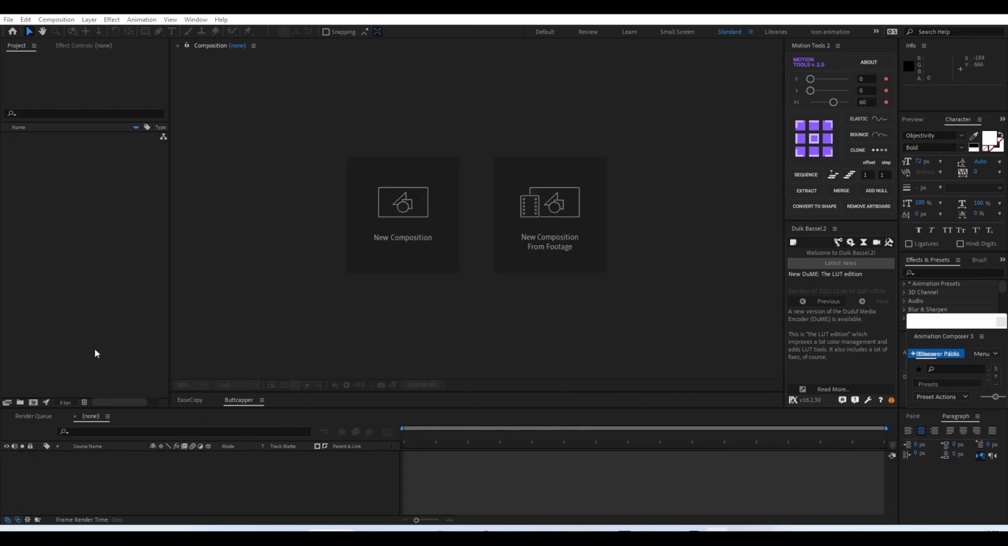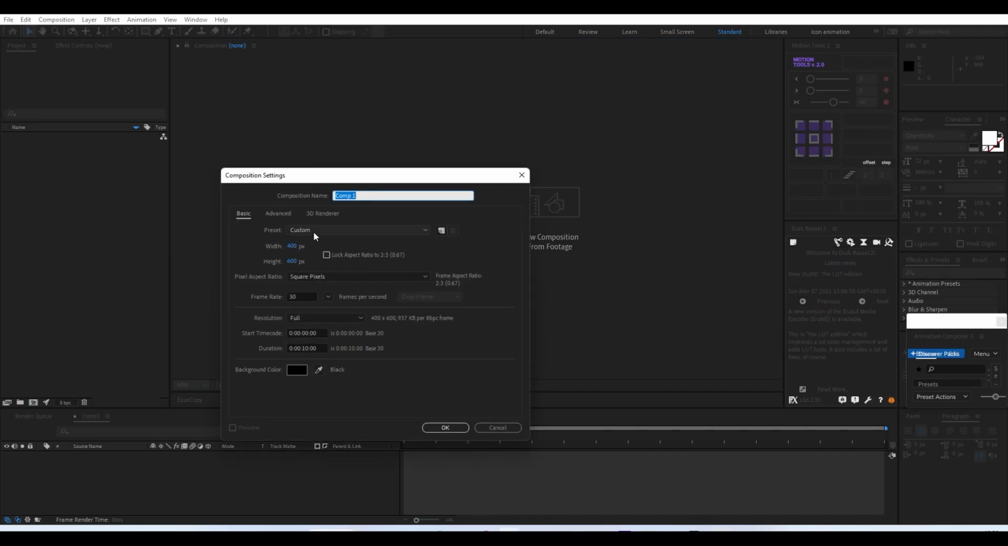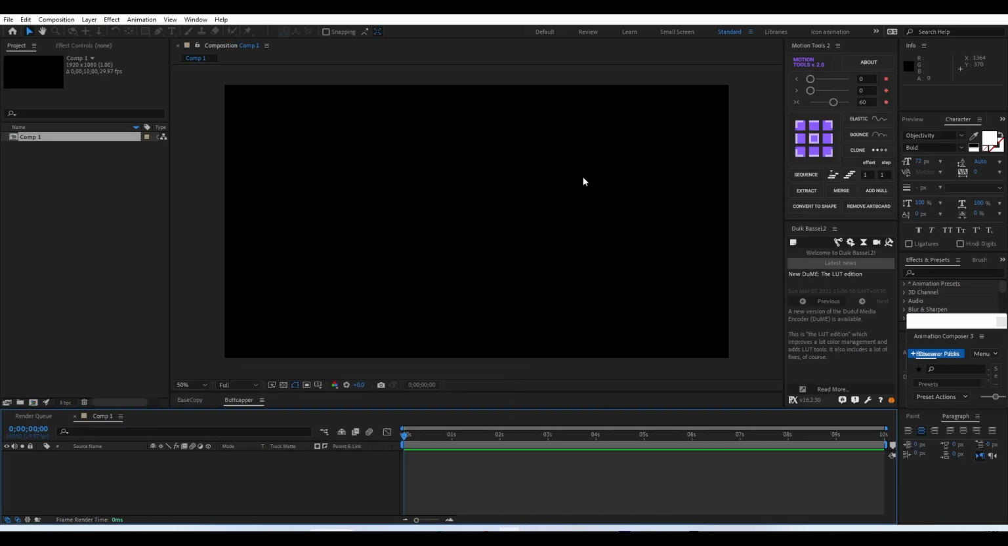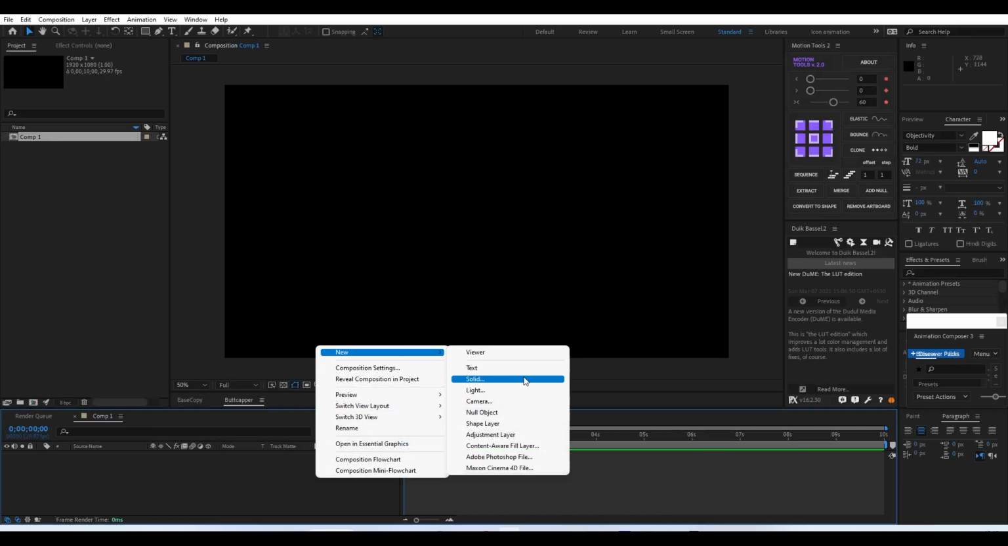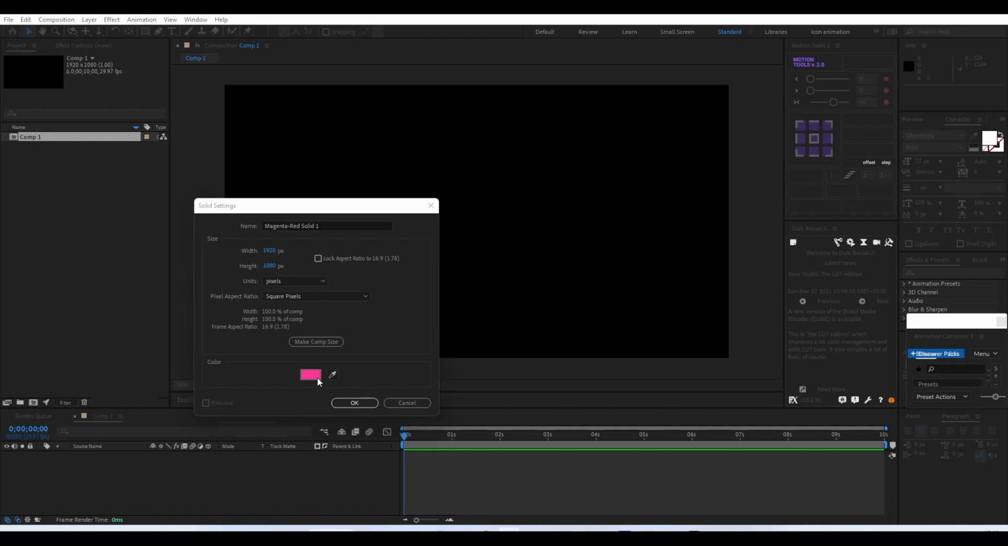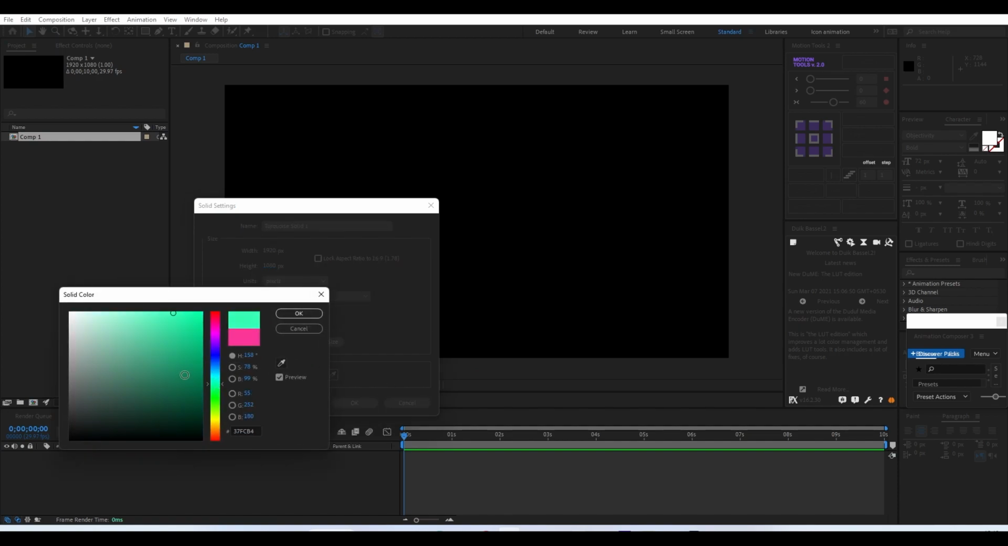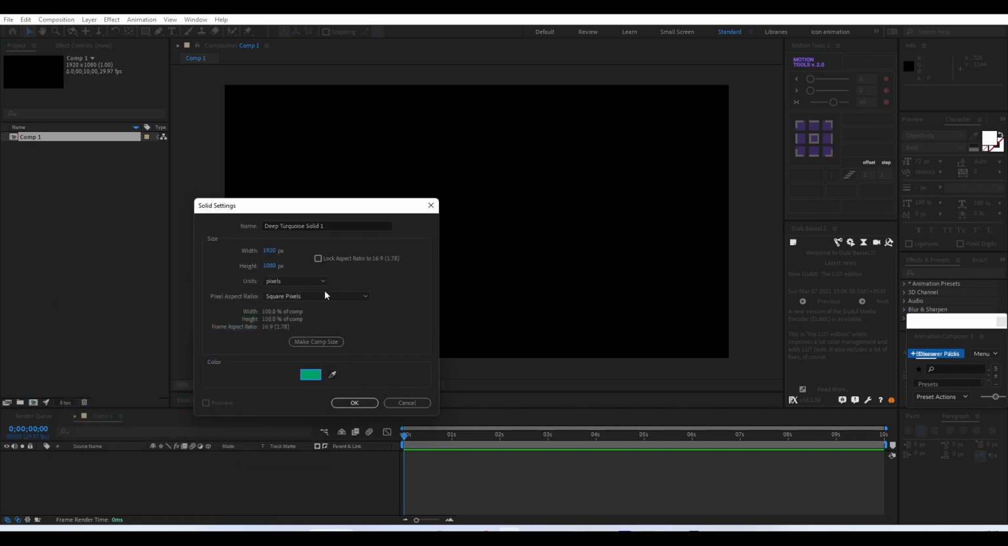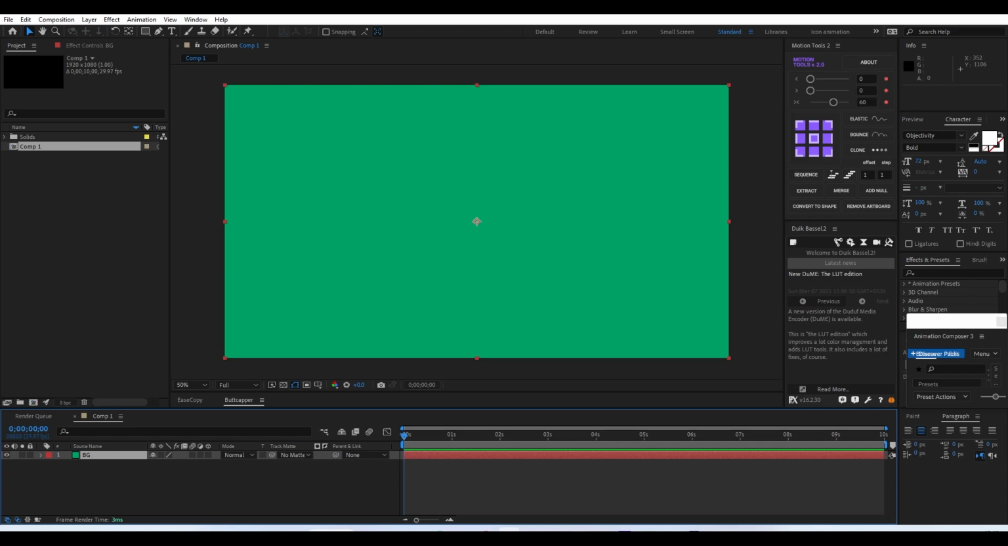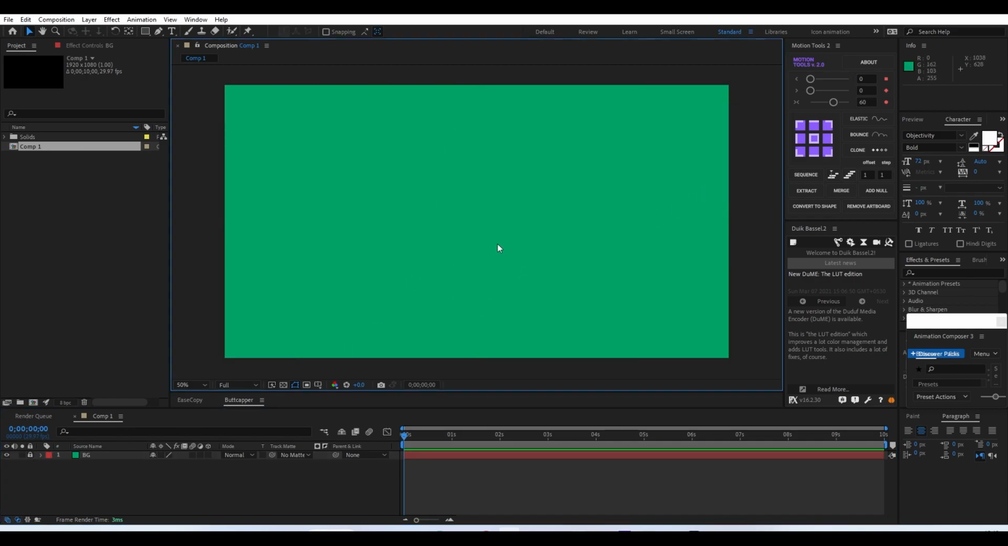So we'll start by making a composition first. We'll create a new composition and set 1920 by 1080 and press OK. Then we'll create a new solid for the background, select a color, name it BG and press OK, and we'll lock this so we don't move it around or anything like that.